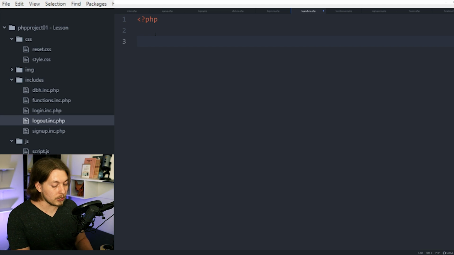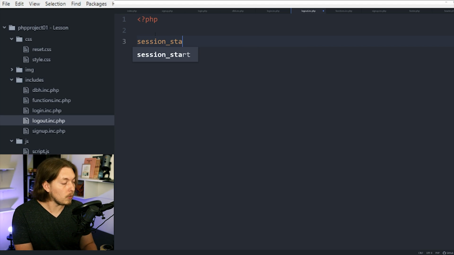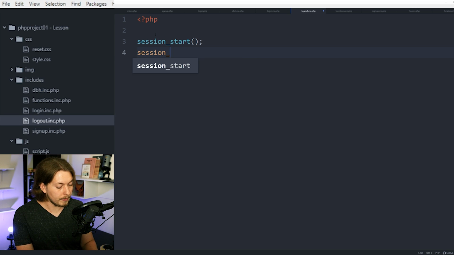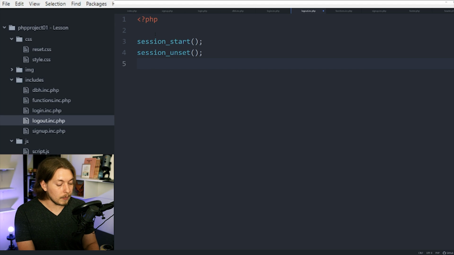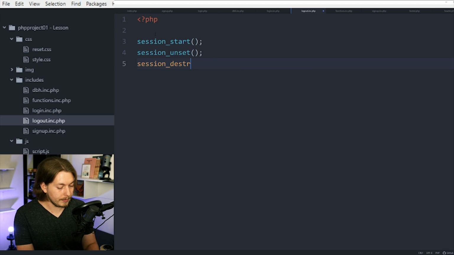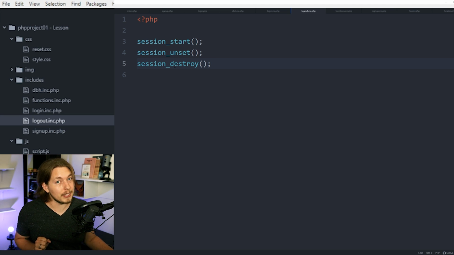So what we're going to do here is start a session, because without starting a session, we can't actually delete the session variables. Then we're going to say session_unset, just to unset any sessions you might have. And then we're going to say session_destroy. This is basically going to lock out the user, but we also want to make sure we send the user back to the front page after they log out.